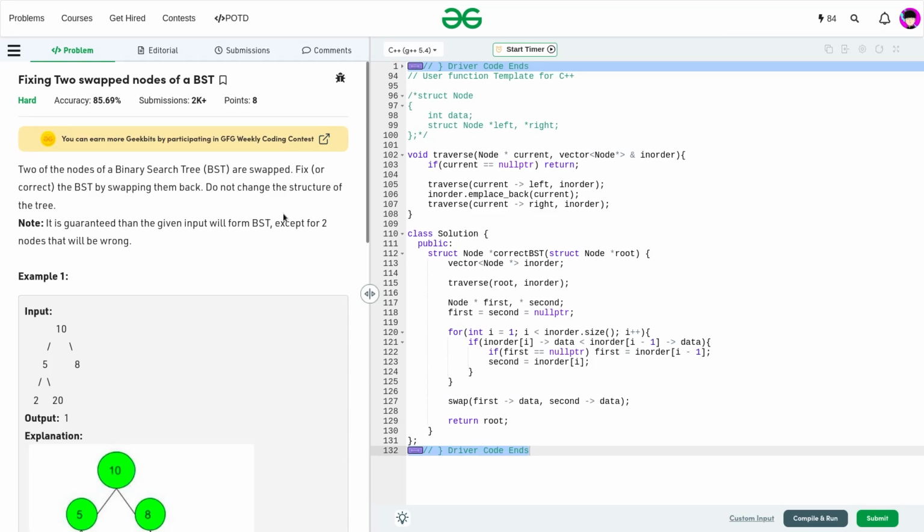So in this video, we're going to discuss the Geeks for Geeks problem of the day, and today's problem is fixing two swapped nodes of a binary search tree. The problem is pretty big and of hard difficulty, but we are going to discuss a very simple approach to it. We just have to make some key observations that will help us reduce this problem into a smaller subproblem. So let us quickly start with the question.